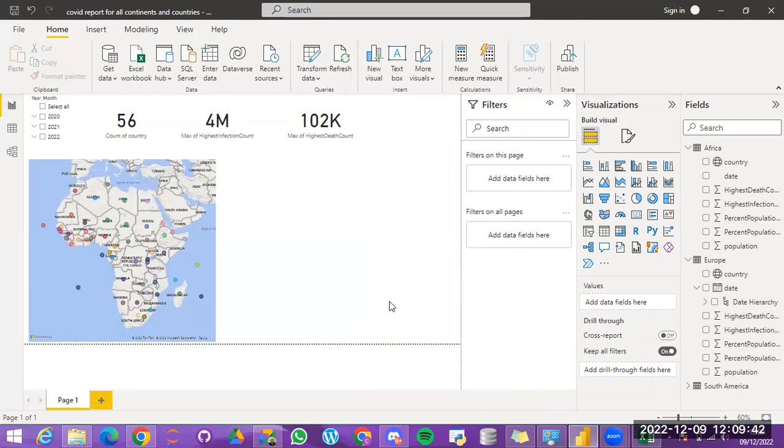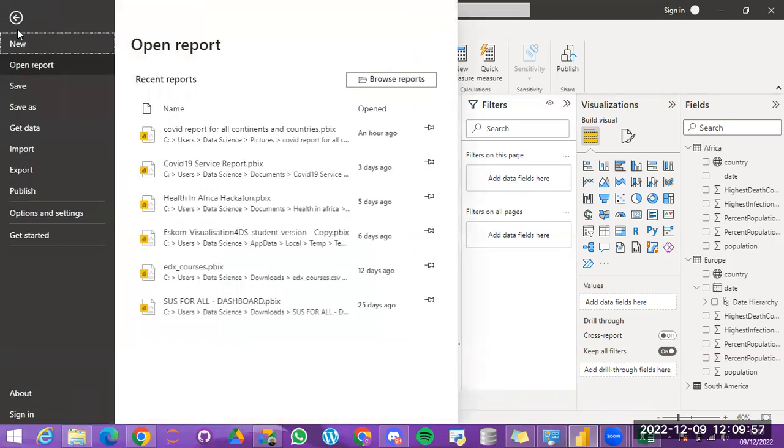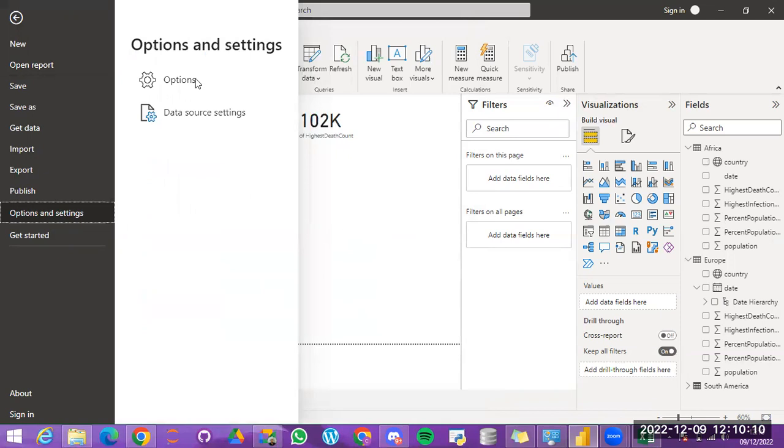Okay. So if you're having that issue on your laptop, this is what I want you to do. I want you to go to File. Just follow what I'm doing on my screen. Yeah, go to File, then look for Options and Settings. When you select that, click on the first one, Options.